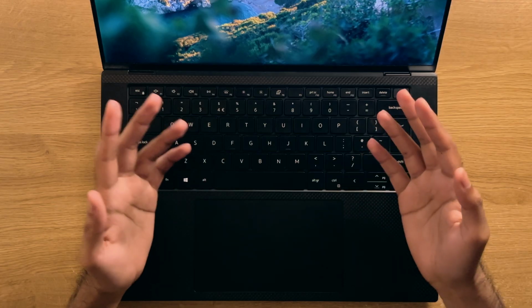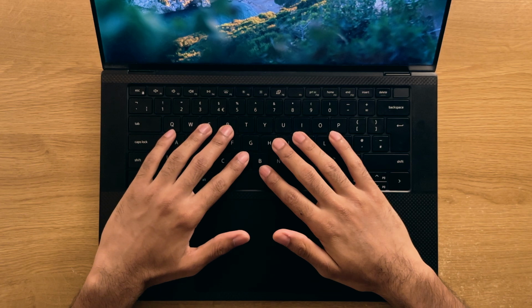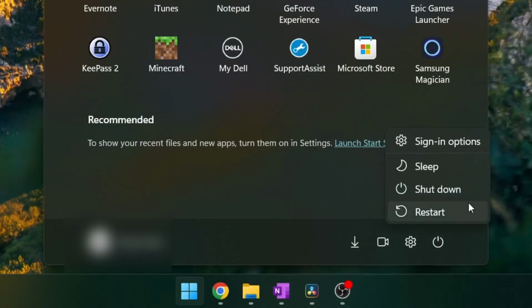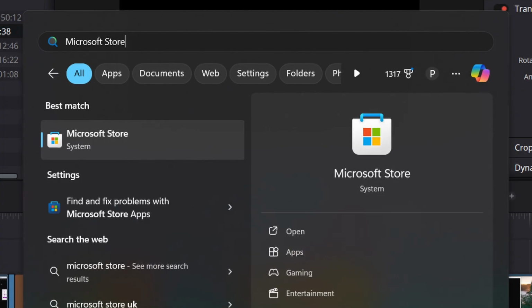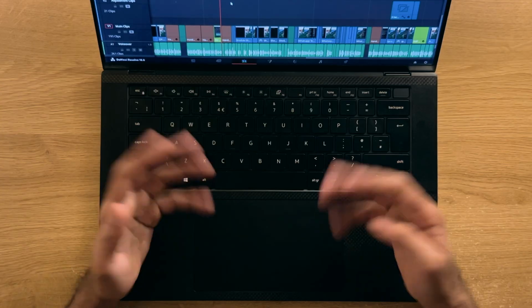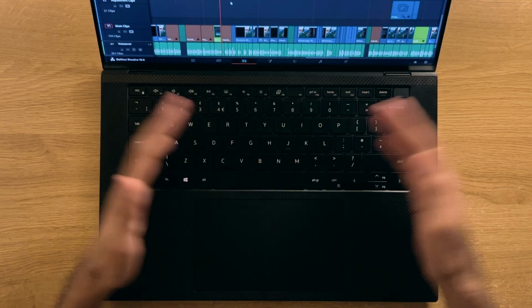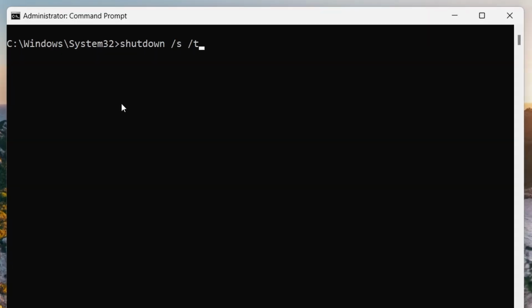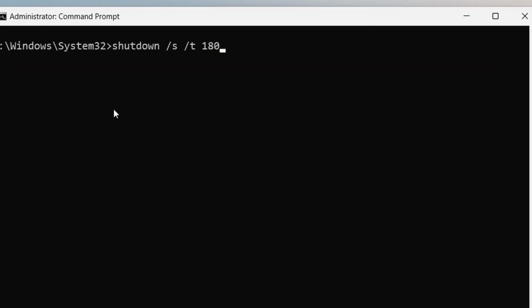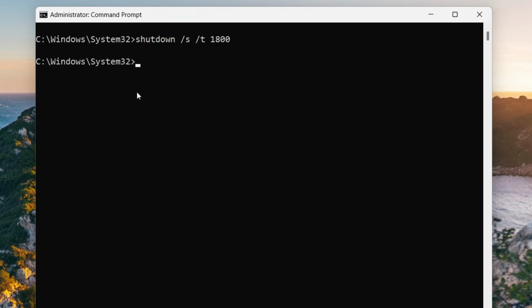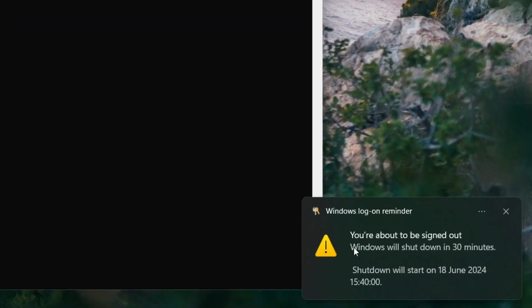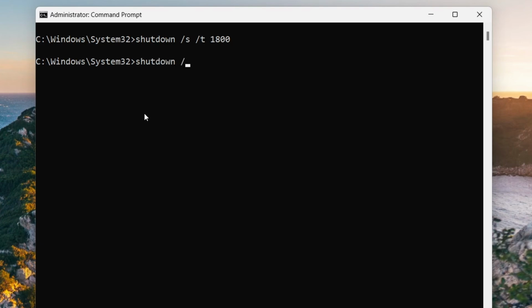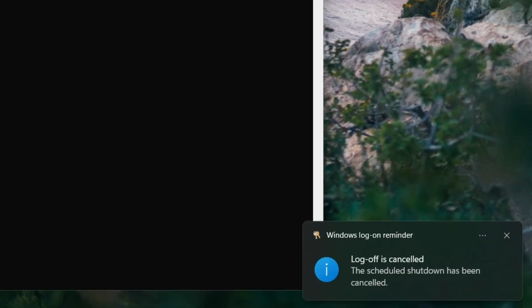Scheduling shutdown. Let's say that you have quite a few tasks that you need your PC to do while you're away from your desk for a bit, but you'd also like your computer to shut itself off after the tasks are finished without having to rely on some external app. Well, in this case, you can use the command prompt to schedule a shutdown. Just type shutdown /s /t, and then the number of seconds. So if you want to shut down in 30 minutes, you would just type 1800 seconds into that section. Though, if you want to stop a shutdown that you've initiated, then type shutdown /a to clear the shutdown.